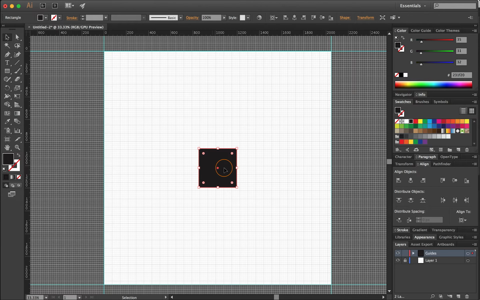Next, with our square selected, let's come over here to the left side and click and drag from our ruler to bring up another guide. And we'll place that right in the center of this square. And that should snap right in place because we have Snap to Point and Smart Guides turned on. Next, let's come up here to our horizontal ruler and click and drag and bring down another guide and snap that in place to the center of the square. All right, so that's good.